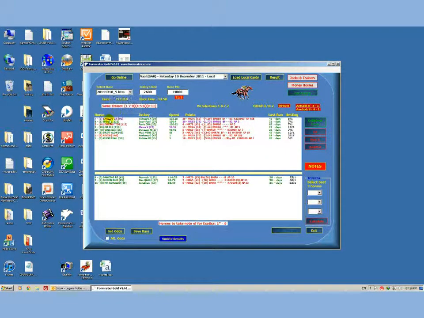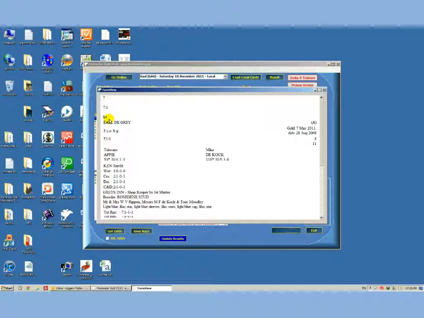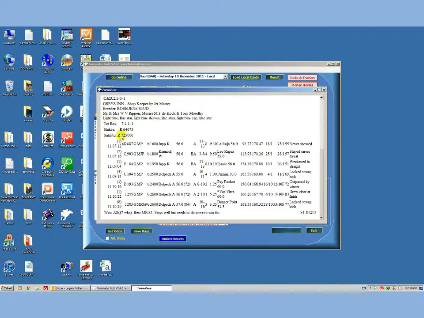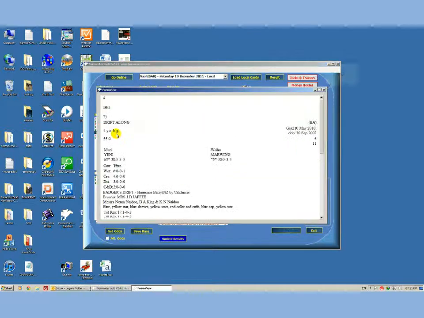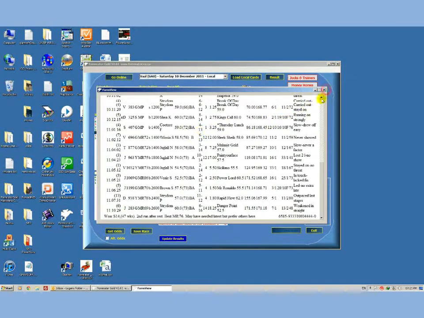We double click on the horse's name to look at its form. This is the current form for the horse. And as you will notice, in the last race it finished third, and it was a beaten favorite of 33-10. To view the form of any other horse, simply double click on the horse's name and scroll down, and you can look at all the form.